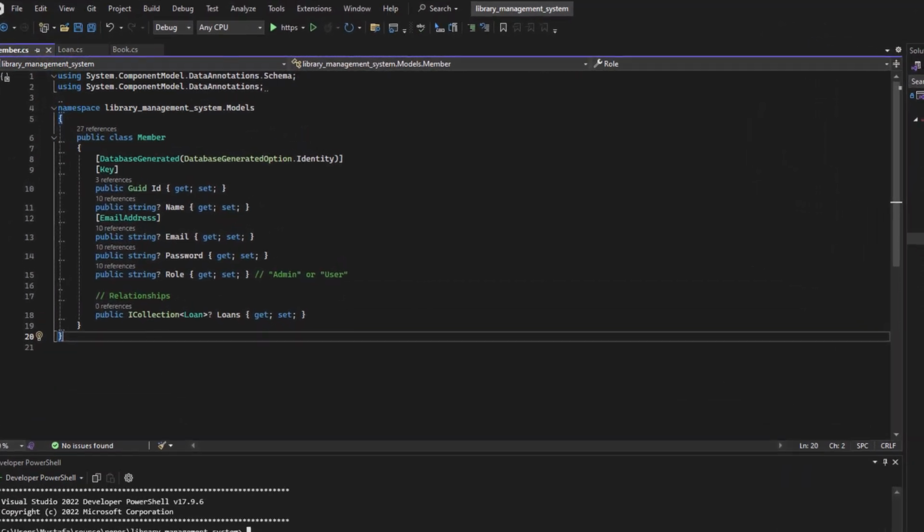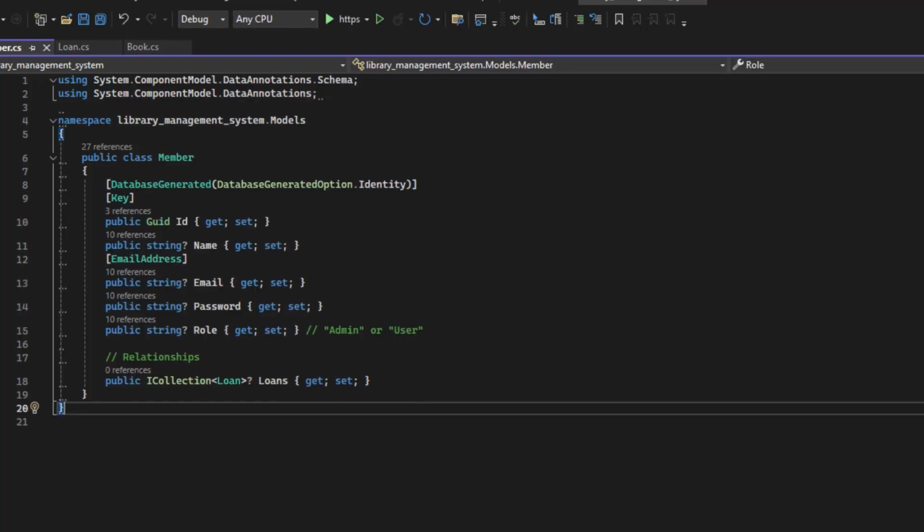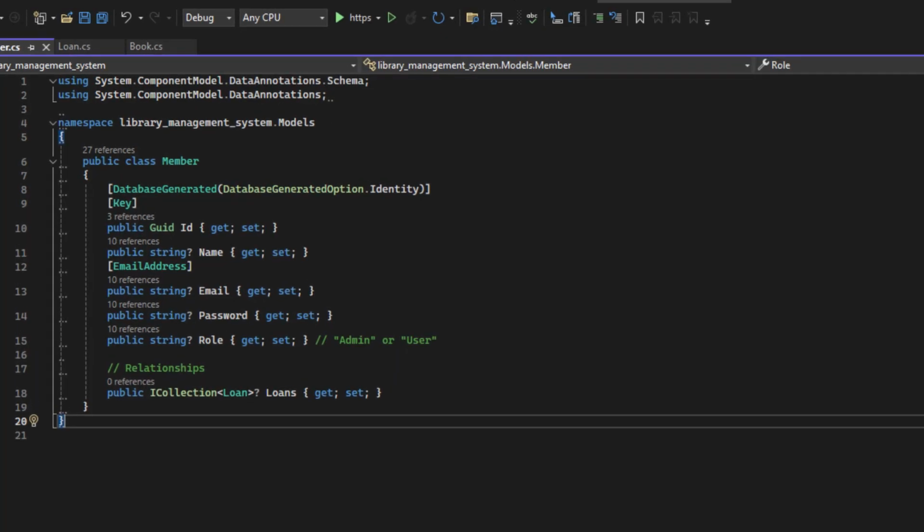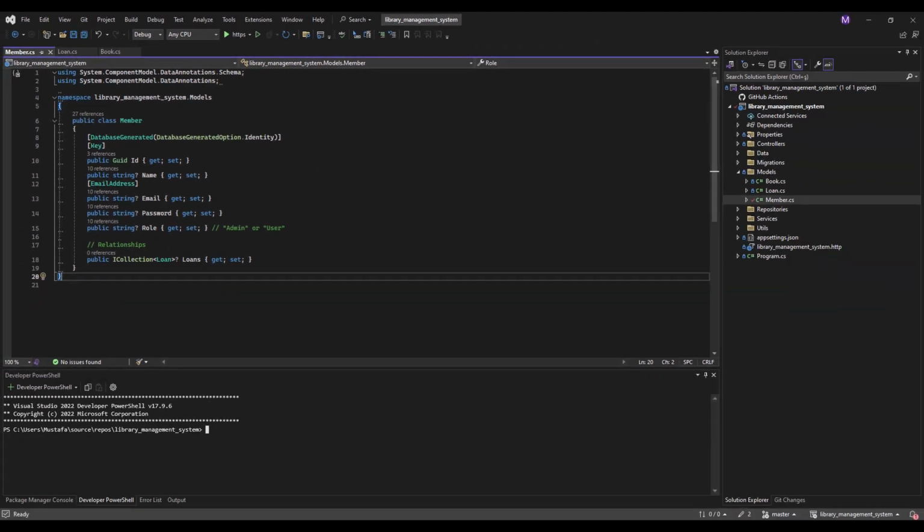And finally, our last model is the member model. This model has 5 attributes: ID, name, email, password, and role. The loans attribute is therefore one-to-many relationship because a member may have many loans.